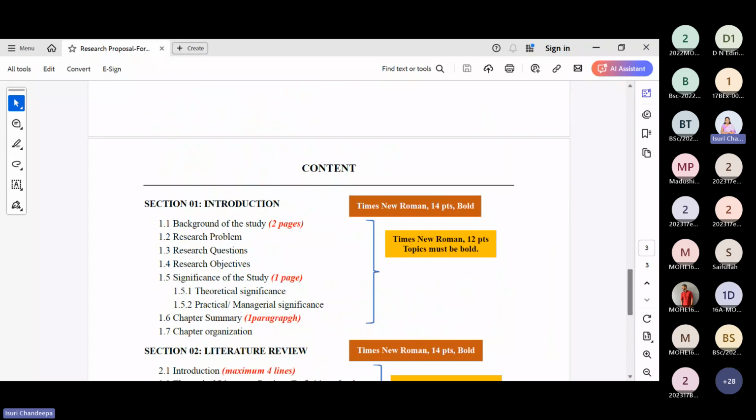First one, you need to write the introduction regarding your research proposal. Under that, 1.1, you need to write about your background, research problem, research questions, and the objectives. And then significance of the study, what is the theoretical and what is the practical significance, and chapter summary. Every chapter should have the introduction as well as the chapter summary.